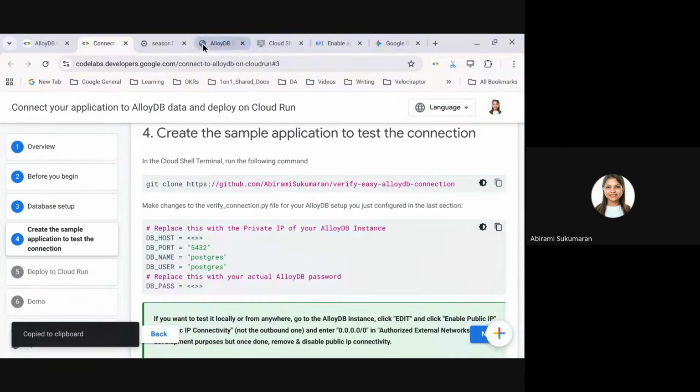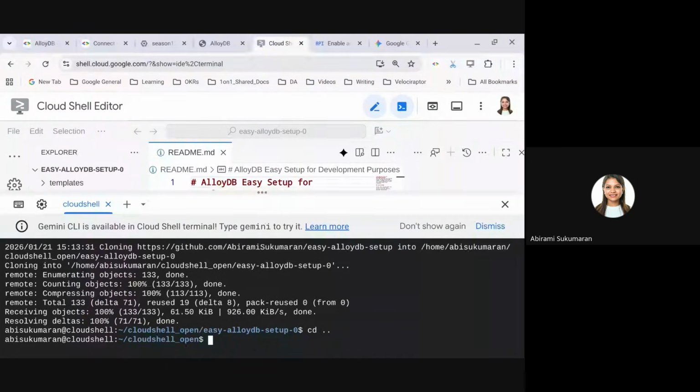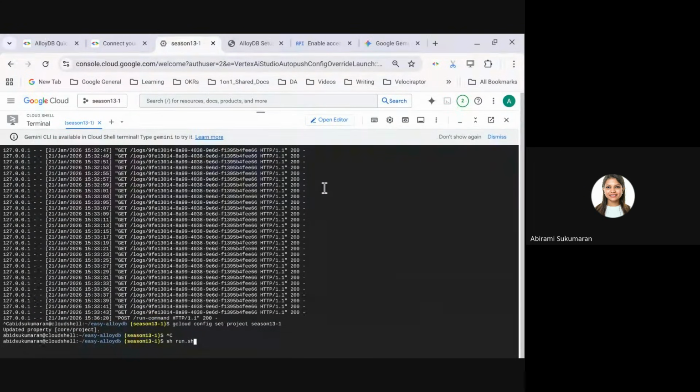Come back to your Google Cloud Console, where you have the terminal open. Make sure you run a cd dot and come out of the project that you're currently in. Why? Because that was an easy AlloyDB setup project that was cloned in, right? You don't want to continue to work on that, because that's a different project. Now we are moving into a completely different project. Now that you have created the AlloyDB cluster instance, we no longer care about that project.